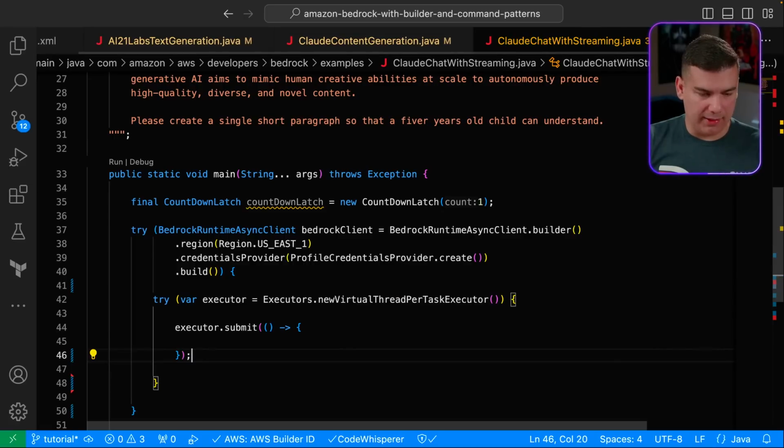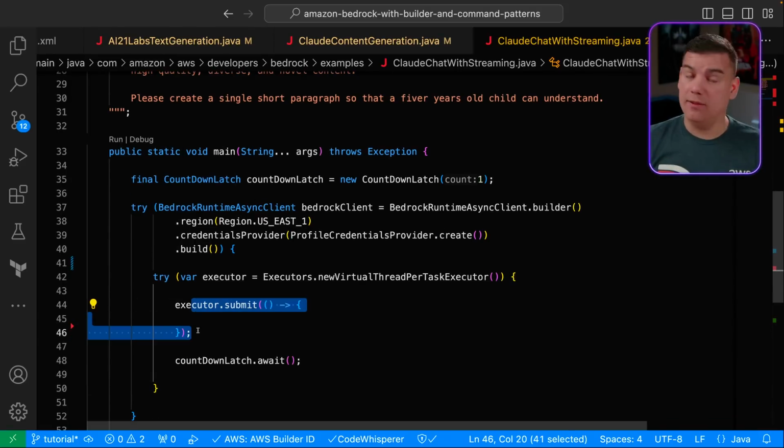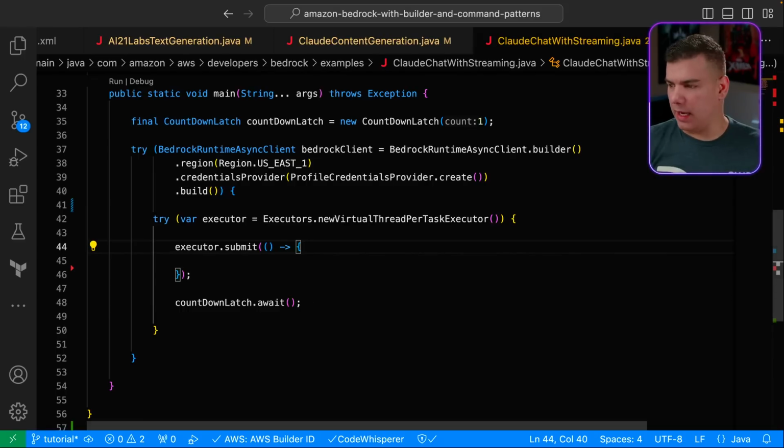Once we actually provide this, we're going to ask the countdown latch to wait. And what it's going to do is going to wait for everything that's going to happen in between this implementation to finish. Then it's going to actually finish the JVM. So that's going to be our approach.